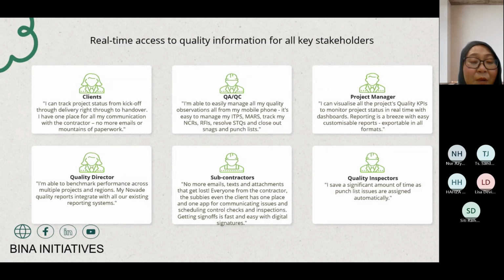So from our client perspective, let's go down one by one. From the client perspective, this is the feedback clients provided. Clients can be the owner of the land, or the owner of the project, or the homeowner. So let's say we're talking about building a residential property, the client can be a homeowner.